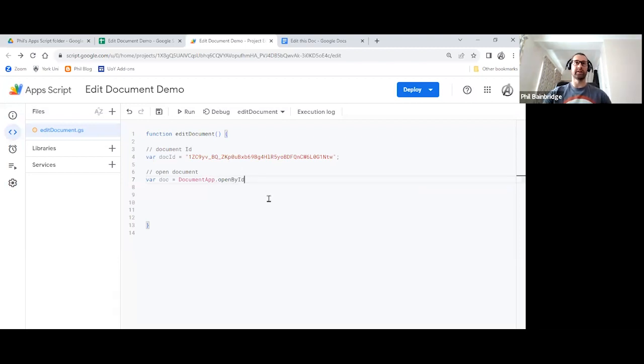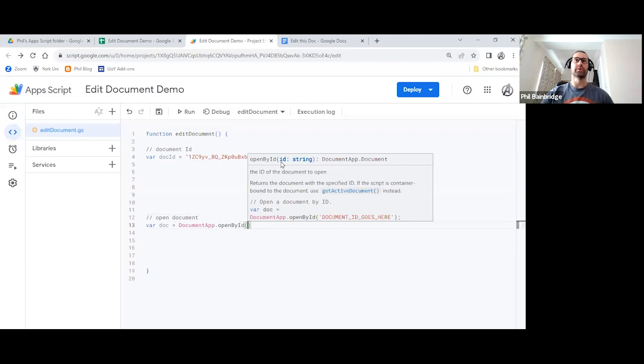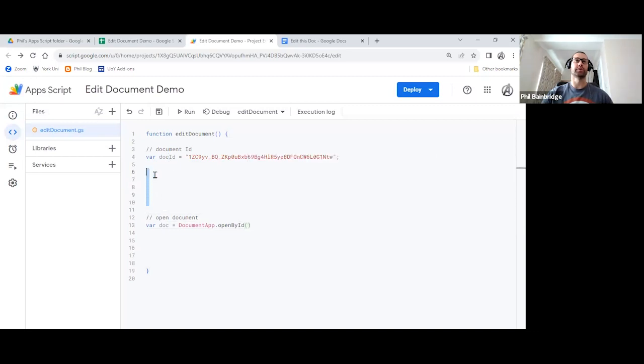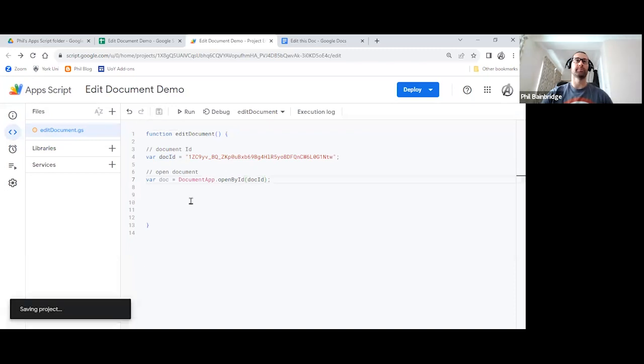So openById, and in the brackets, if I just push my text down a little bit so you can see, what it's ultimately wanting there is the ID as a string, which we have on line 4. So I'm just going to move this back up. Basically, I'm just going to copy the variable and paste it in there, again making sure there are no typos between the two. Keep consistent. Semicolon to end the line and save once you're happy. So we've got our document.